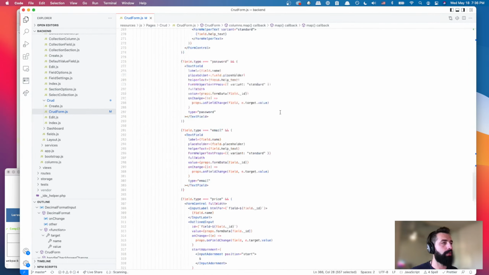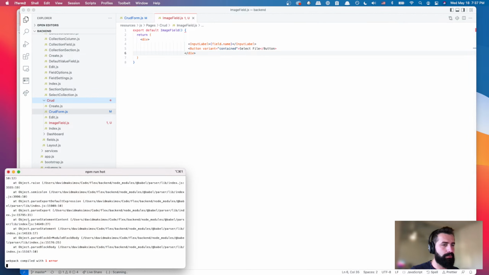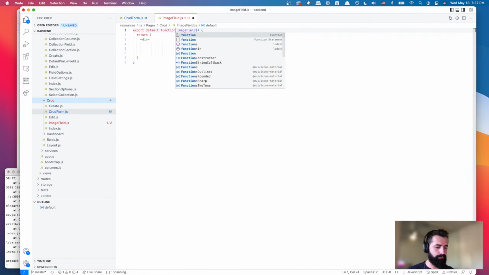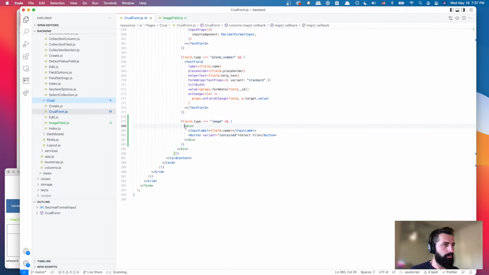So what we'll do here is we'll just put it inside CRUD. We'll add a new file called image field. So this will export default image field, and we're going to copy what we have here and return it. No, I'm missing that function. There we are. And then here, what we're going to do is import it.